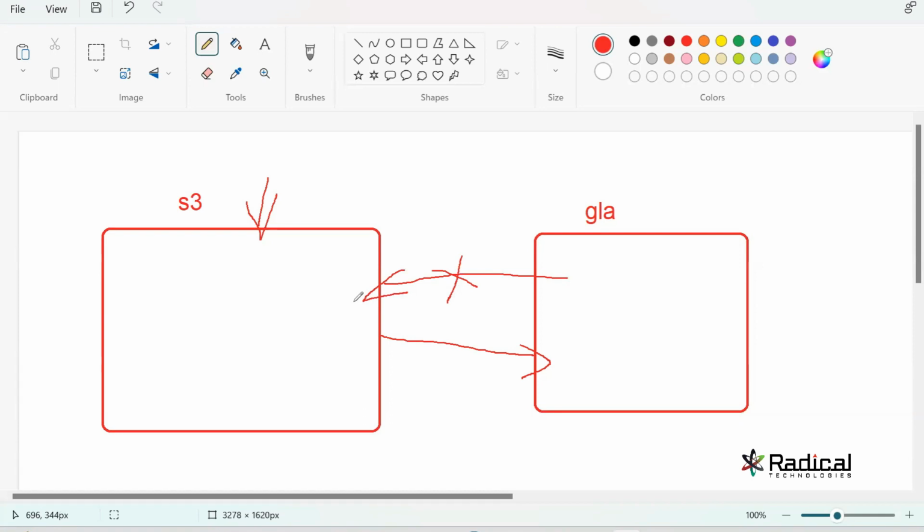The object you uploaded into the S3 can be migrated to the Glacier, but can be visible through S3 only. It cannot be visible from here. The object you uploaded to the Glacier cannot be migrated to the S3, that is intact.